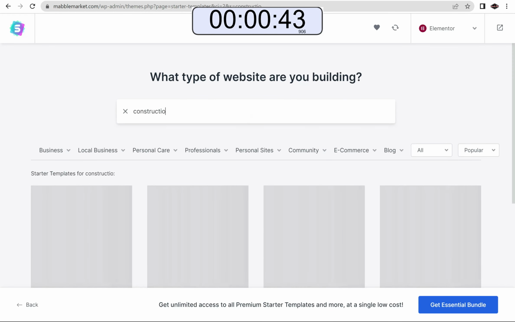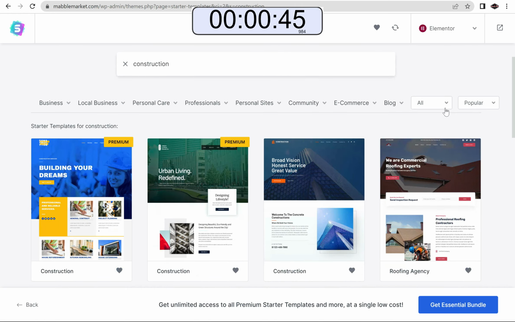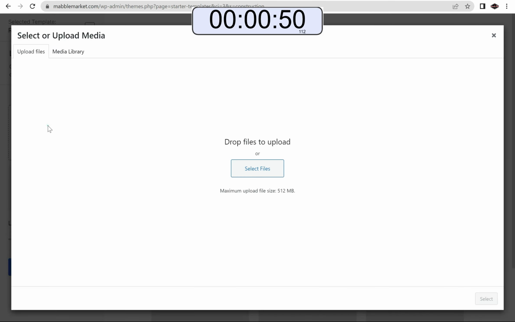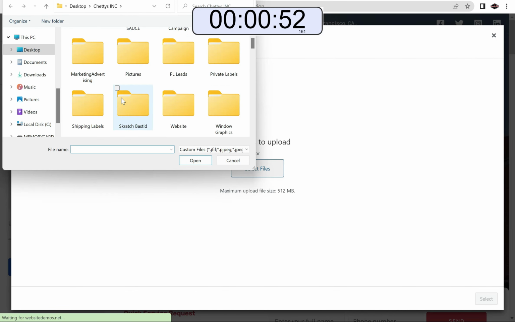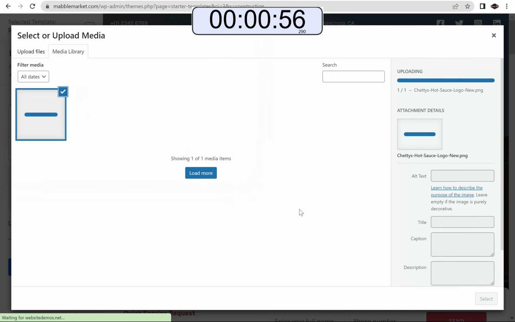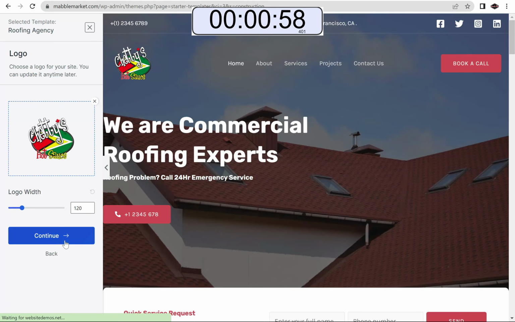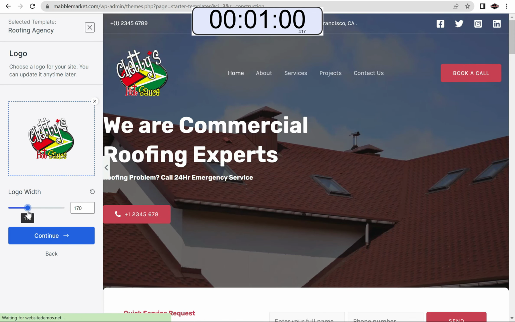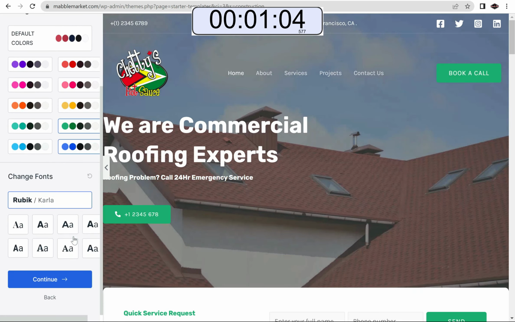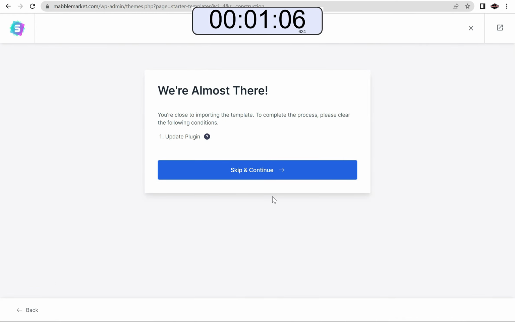Today, we're going to use construction, let's say like a roofing company. So we'll use the roofing one here. Then we're going to choose a logo. Let's see, I'll just use a Chetty's hot sauce logo. Once that's there, you add that in. You can change the size a little bit, however you feel is necessary. We're going to change the color to green, and we're going to continue from there.